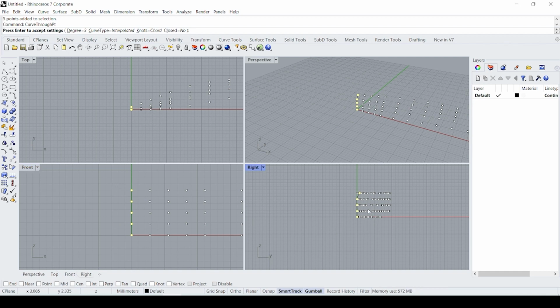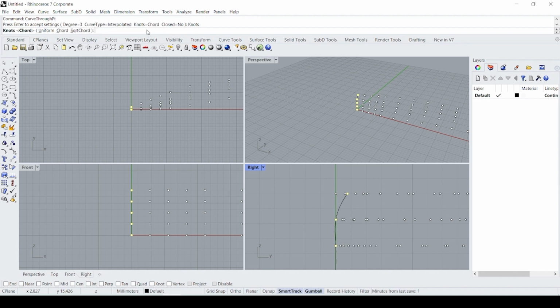Now if we zoom in here, we can see a curve. So this is the curve I have created, but the command is not totally complete yet. To complete it, we'll click on knots here. From here I will select chord and I will select degree, and the curve degree will be 3, and press enter, and once again press enter. Okay, so my curve has been created.